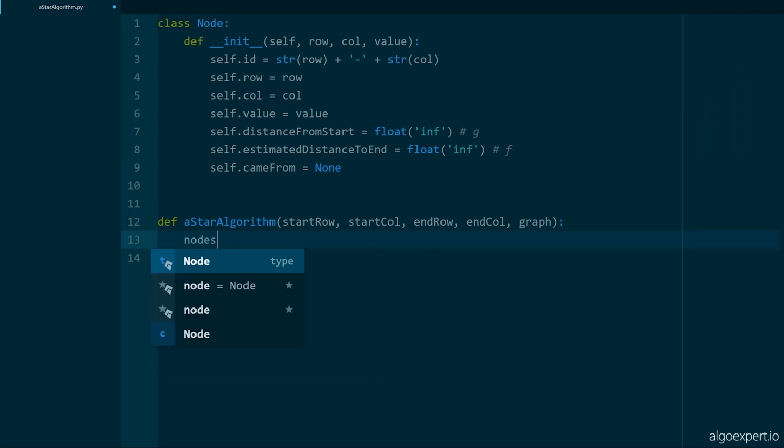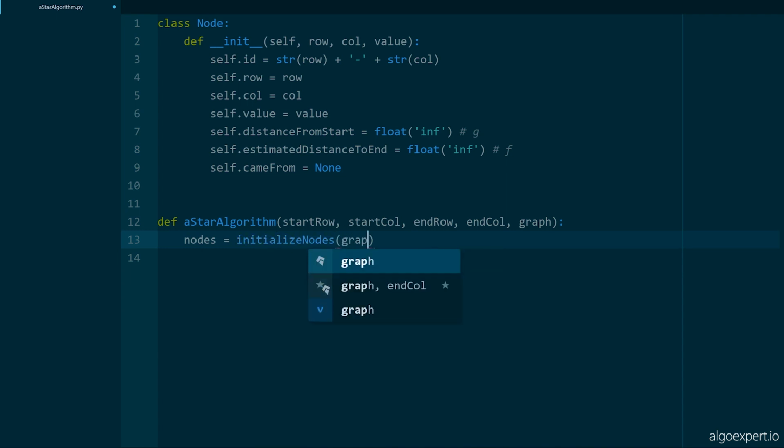So the first thing I'm going to do is say nodes equals, and then initialize nodes like that, and we're going to send in the graph. Now this is going to be a function. We've not yet defined it, but I'll simply copy this name and we will define it down below. So we'll move down and we'll say define initialize nodes.